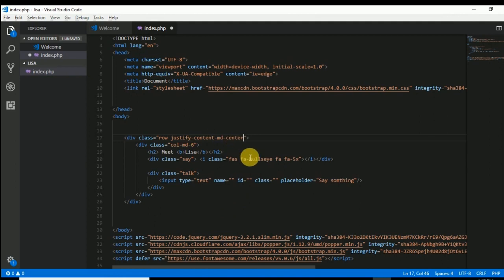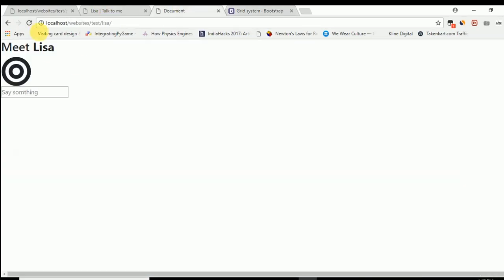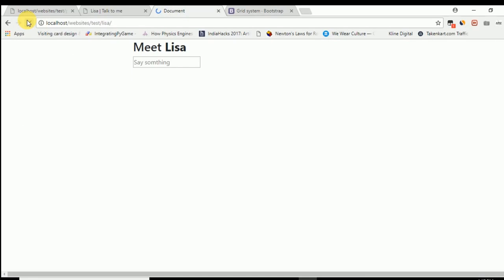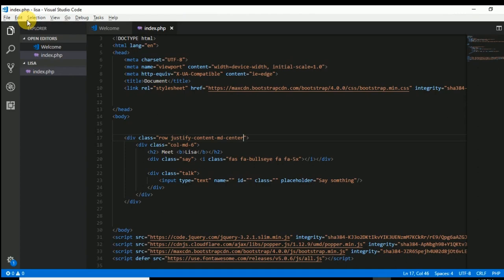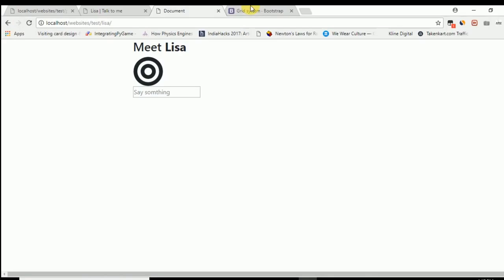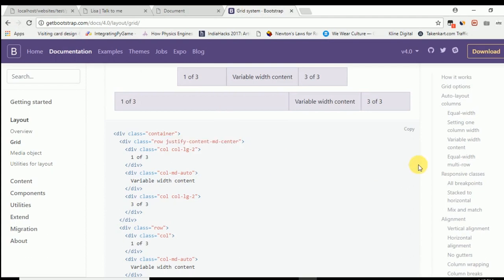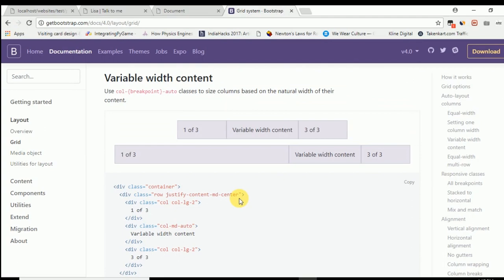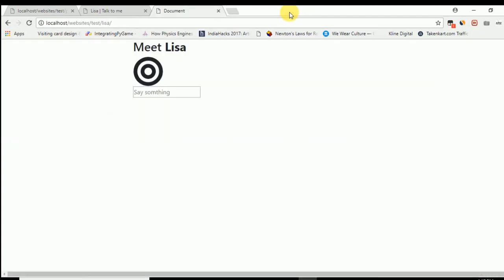Justify content MD center. So what this is going to do, refresh this and you can see all my contents are going to be at the center, but not the exact center. It actually justifies it, so it can be started and ended just like this. I hope you have used justify in text editors too. Okay, close this.